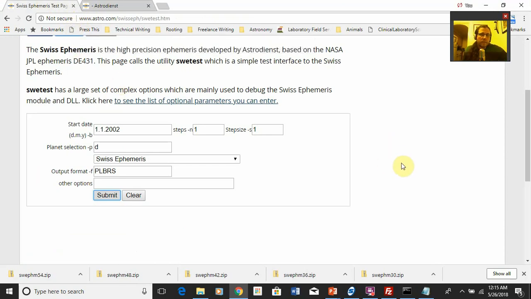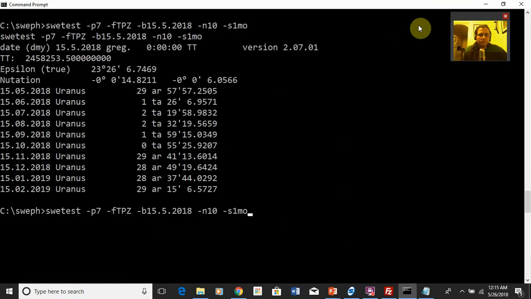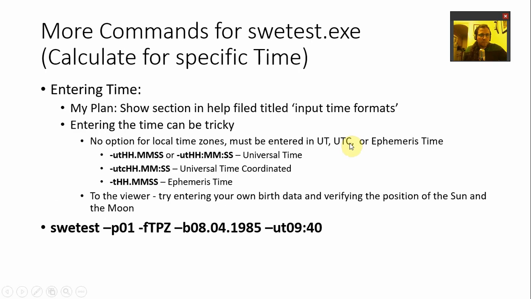So now this is just assuming midnight as a time, but what if you wanted a more specific time? Let me go back to my PowerPoint. Calculating for a specific time. Okay, let's go to the help file and look at the input time format section. Entering the time can be tricky. There's no option for local time zones, but it can be entered in UT, UTC, or Ephemeris time. Ephemeris time, I'm not really too familiar with.